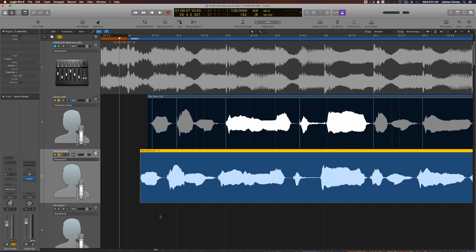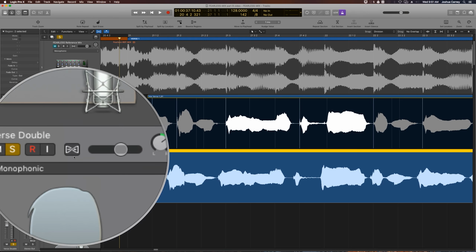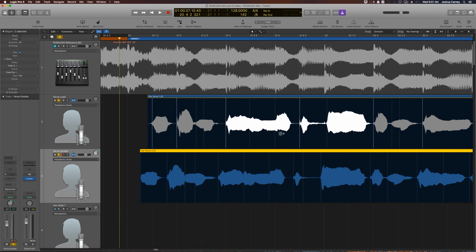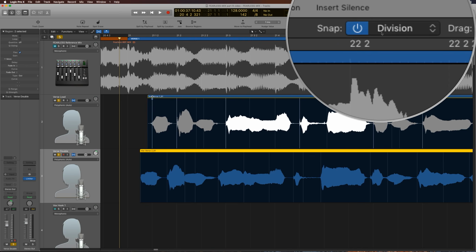So we've got our doubled vocal right here. I'm going to go ahead and turn on flex time on that track, just like we did for the lead track. We're going to do a combination of matching words up to the grid, but also maybe matching some other things up without the grid. So it's not just going to be a duplicate of what we did in the previous video. But for now, we're going to keep the snap on division.